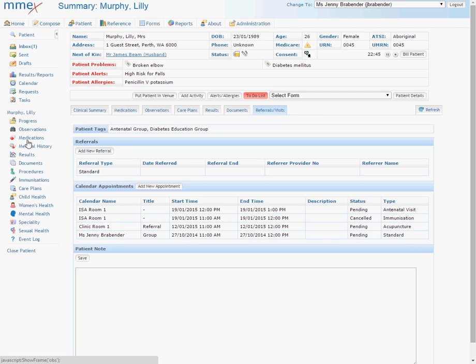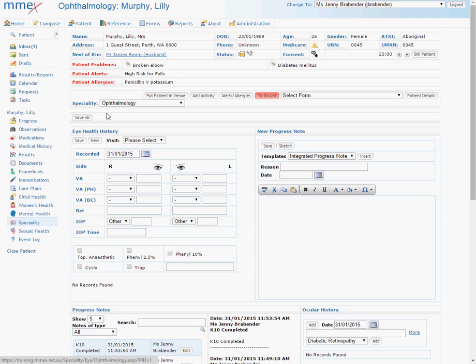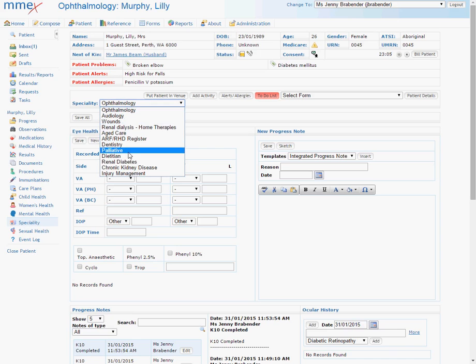On the left hand side are menu items which are the same as these tabs across here, plus a few more which revolve around specialty items. So the most common ones are here, like for example, the women's health. And then you can choose specialty, and you can have specific pages here. So this is ophthalmology page, and there's many others to choose from.